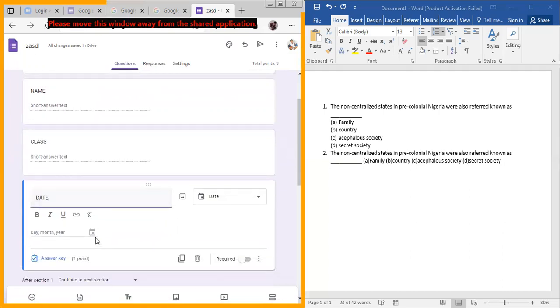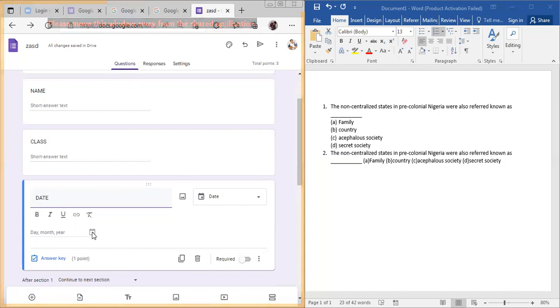What happens is that it brings out this short link here. Once the students see it, they click on it, and it automatically picks the date they are writing that test. So with this, I think you are set and you are good to go for your automation.